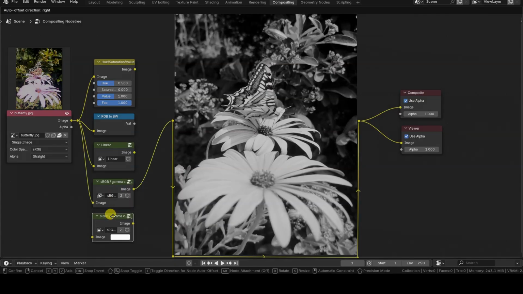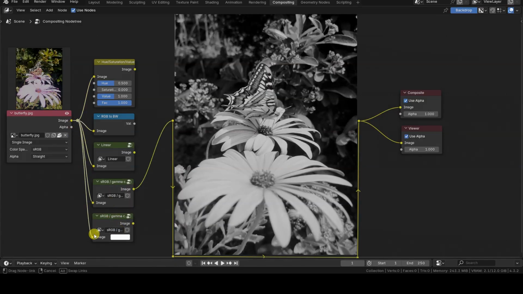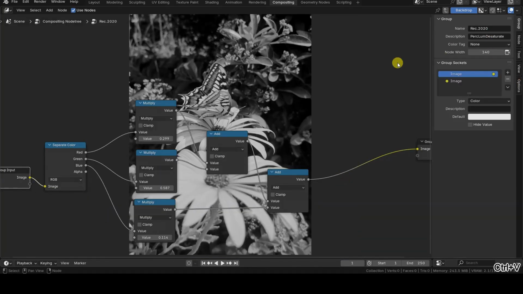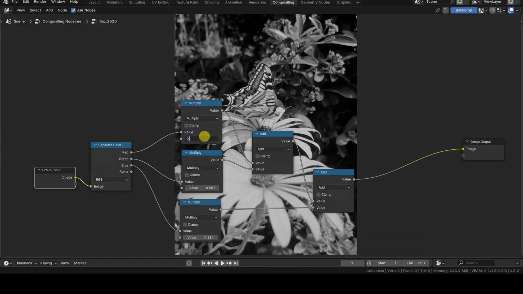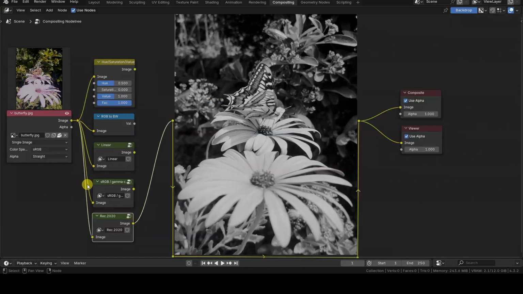In general, the purpose of this node group is to show how you can customize the weights of the RGB color channels based on your artistic needs or to match other standards. For example, in the Rec. 2020 standard used for 4K and 8K HDR, the weights for the RGB channels are 0.2627, 0.6780, and 0.0593 respectively.